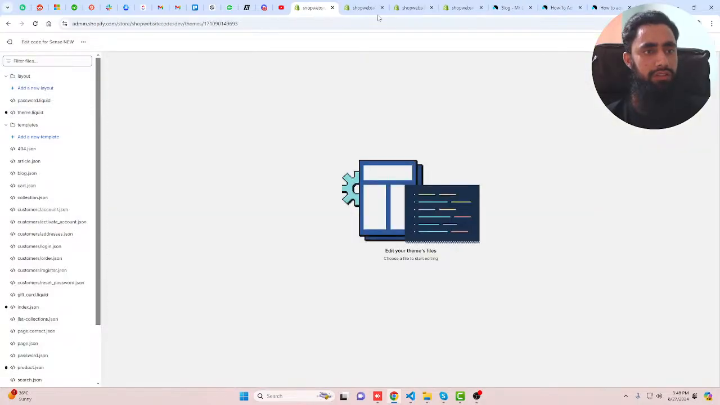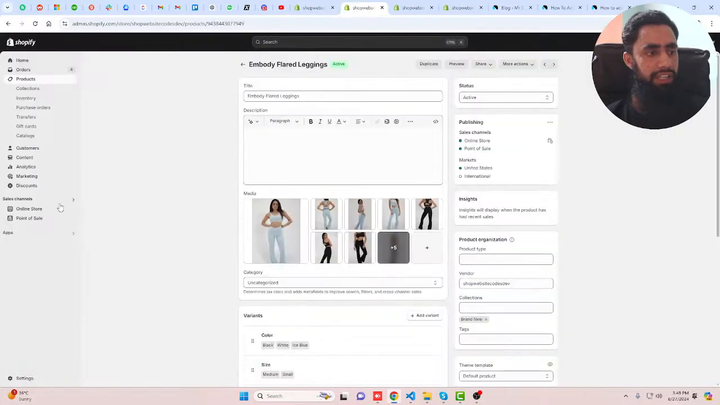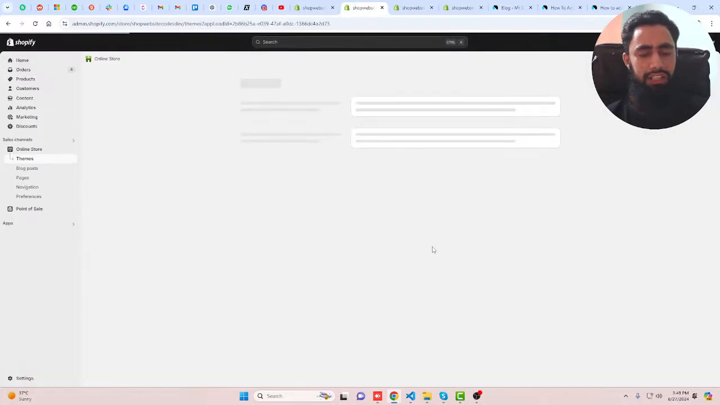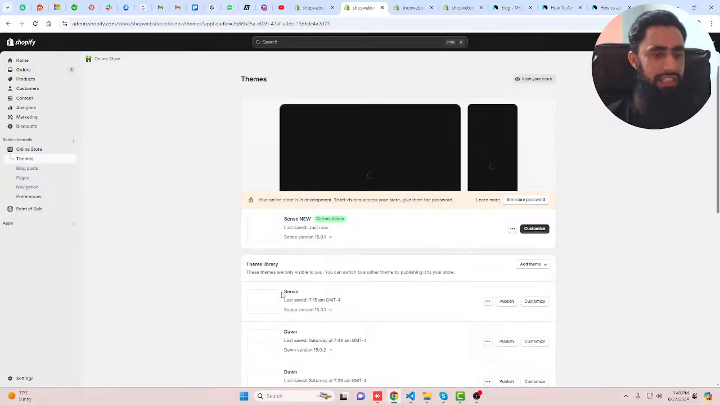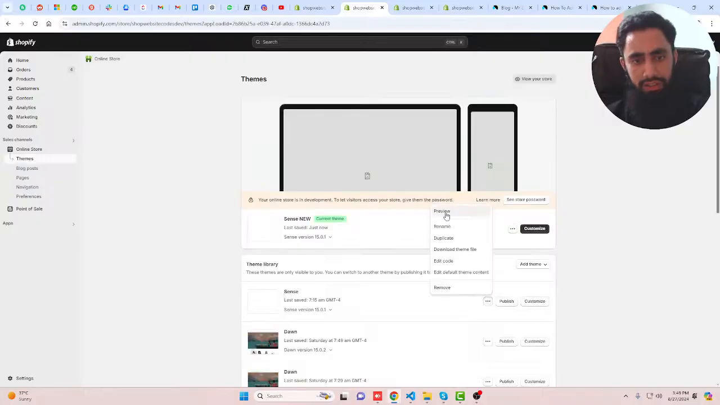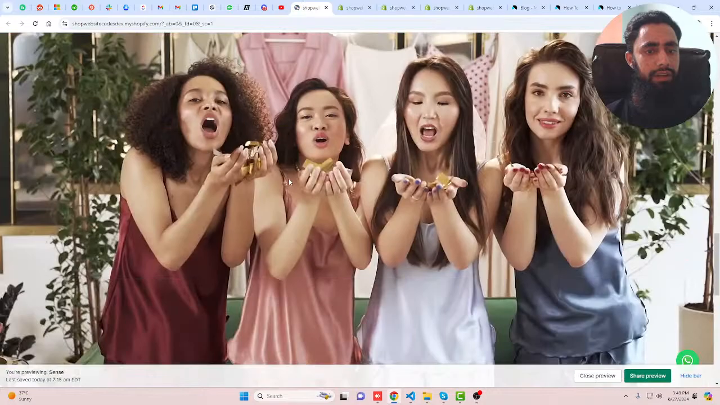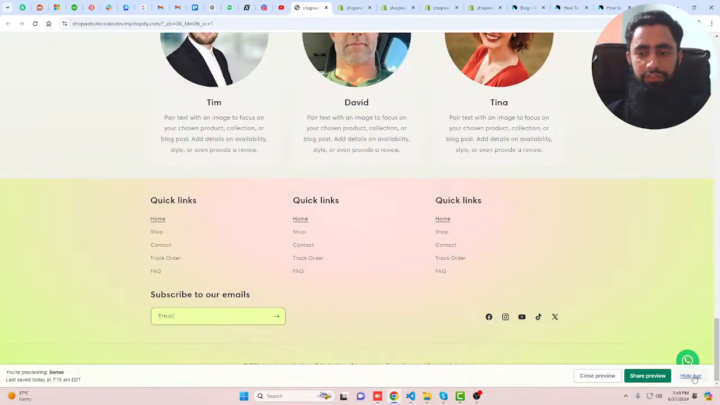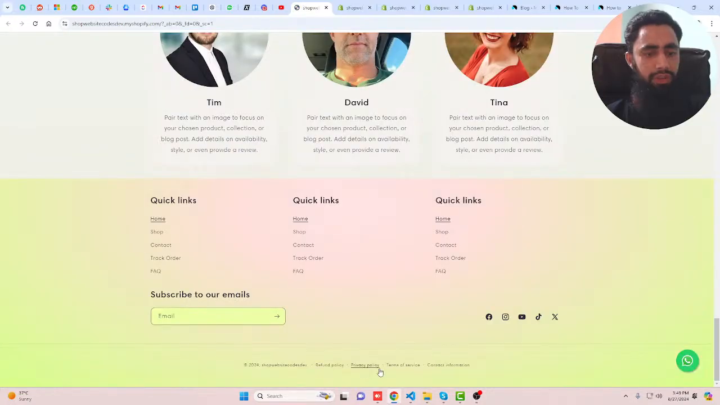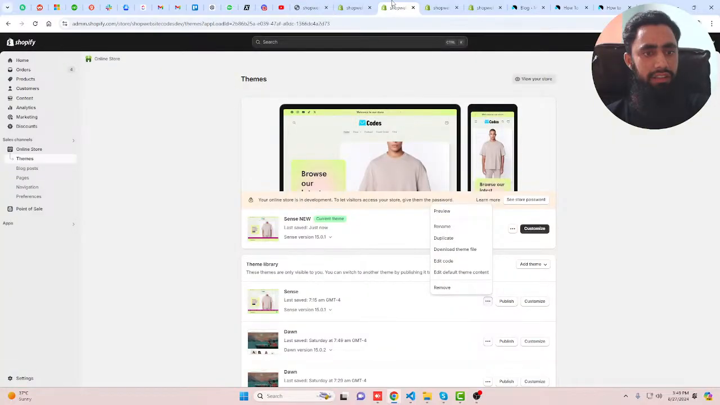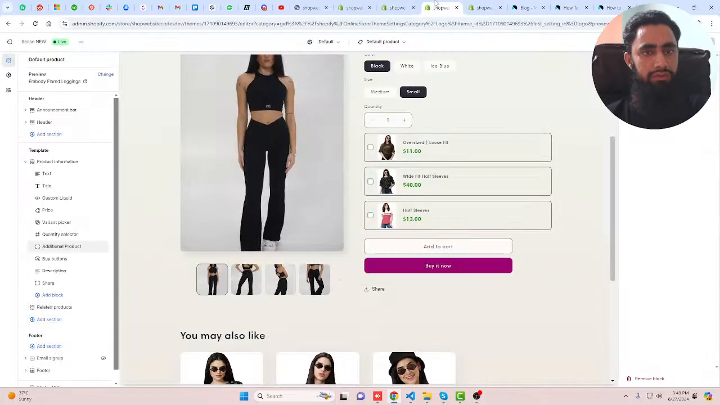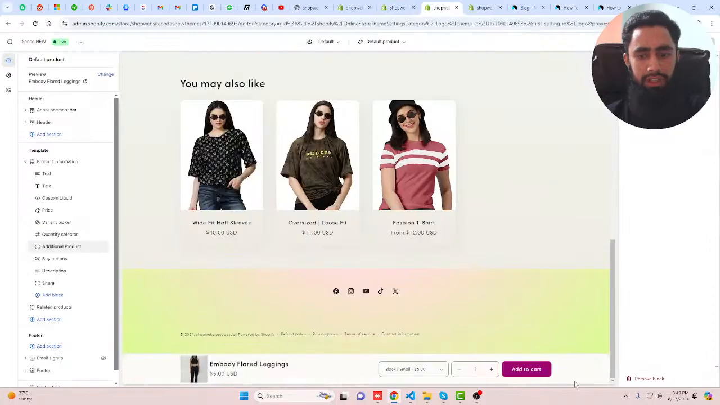So let me show you what we have pending. You should click on online store. Let me preview the changes here in the old store. Click on preview. We have certain things, for example, we have to center align this footer, and we also want that, scroll down, and here you can see that we have powered by Shopify. We wanted to remove that.